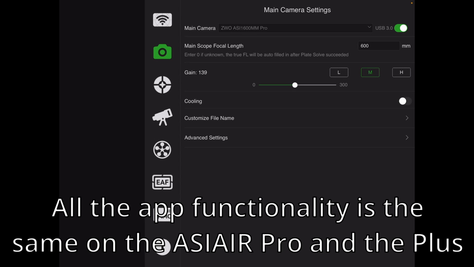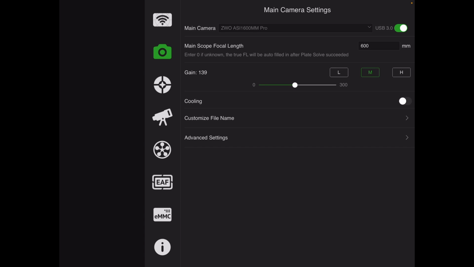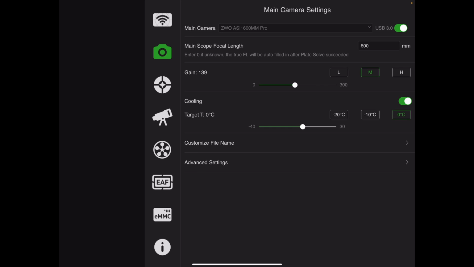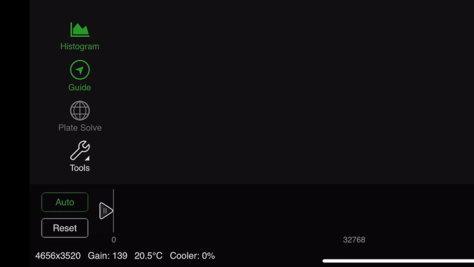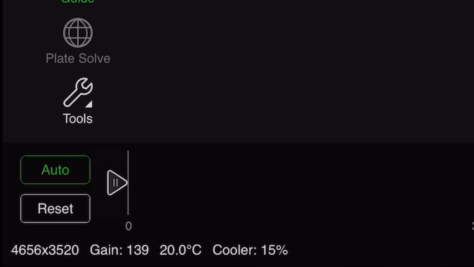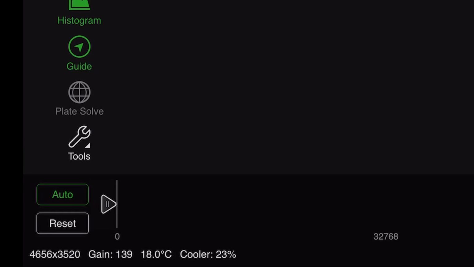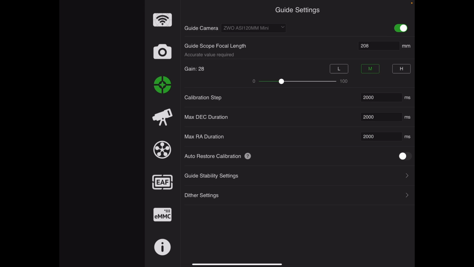From this device you can control everything, again the same as the Pro, but for any of you who don't know, you can plug in your camera, plug it into the power supply, then you can turn on cooling from here and specify which temperature you want it to cool to. And then you'll see in the bottom left hand corner the resolution of the camera, the gain setting for the camera, the current temperature of the camera, and how much the cooler is working to cool that camera.